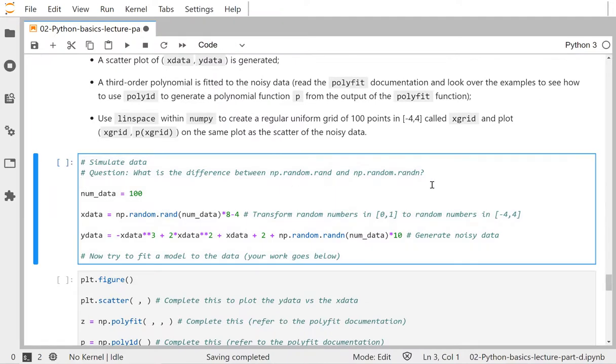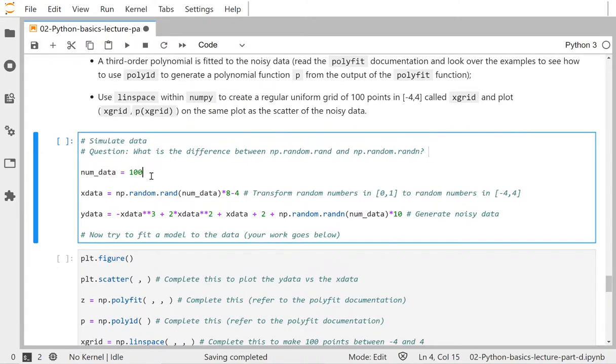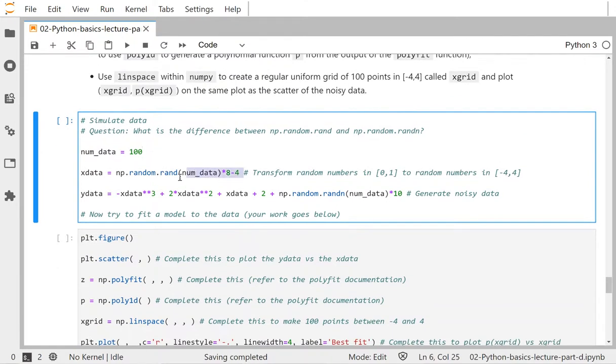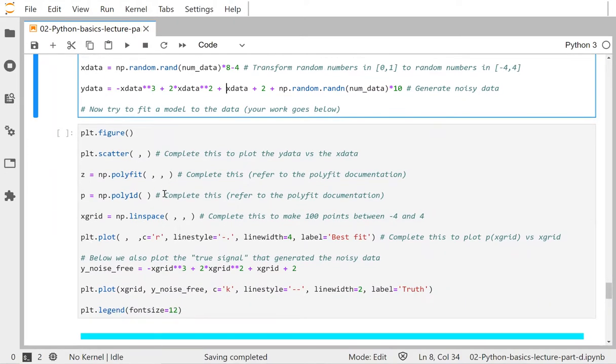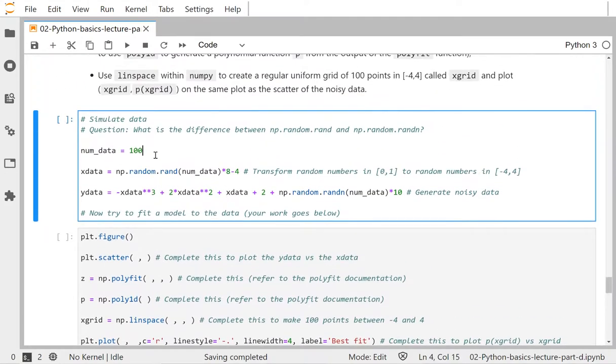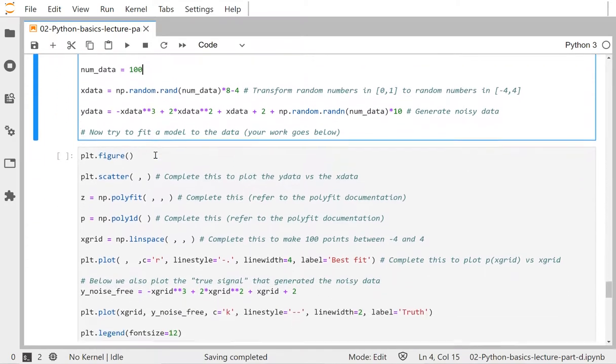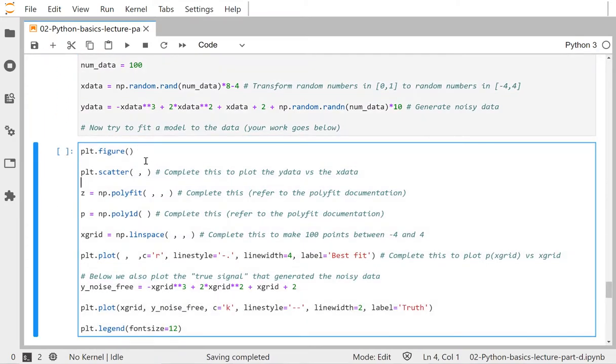So I have some questions for you. I have lots of code comments, a number of data, setting the number of points. I generate my random data from -4 to 4. I generate my noisy data on my third order polynomial. And then here, you run this code cell to generate the noisy data. And then here, I am missing things that you need to complete.